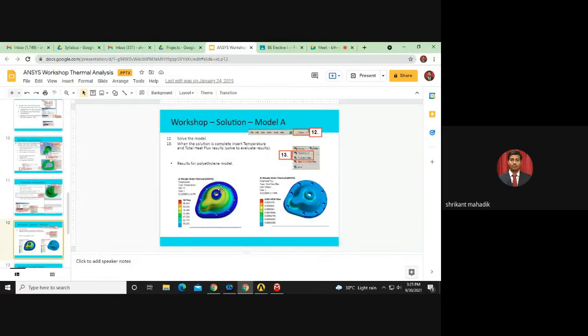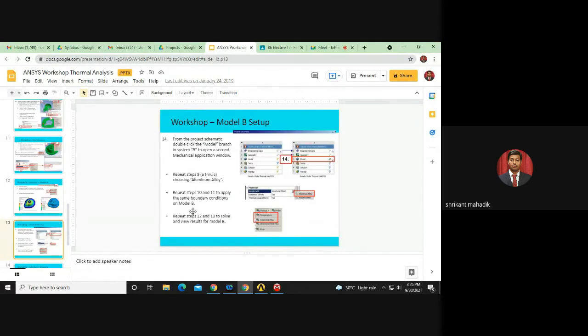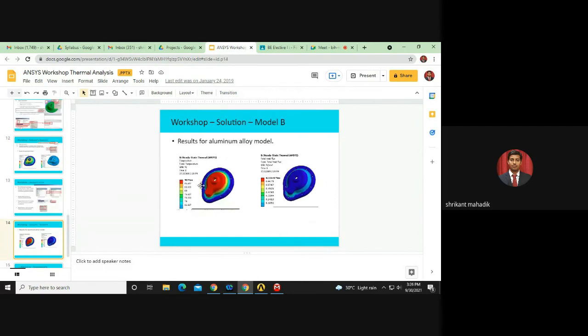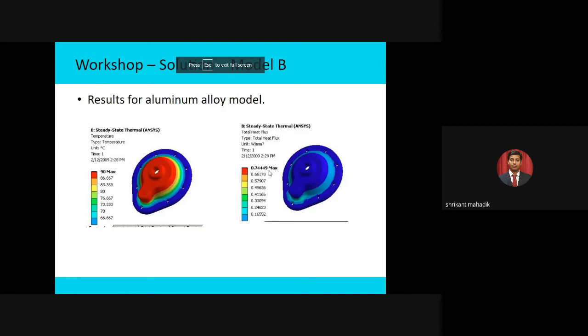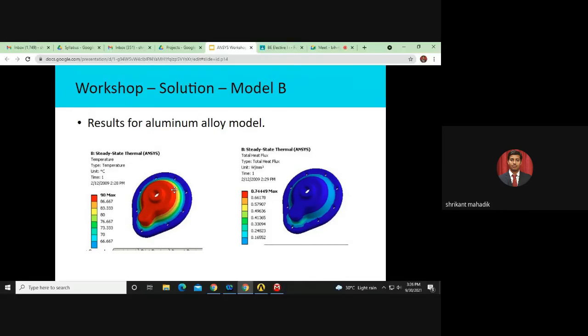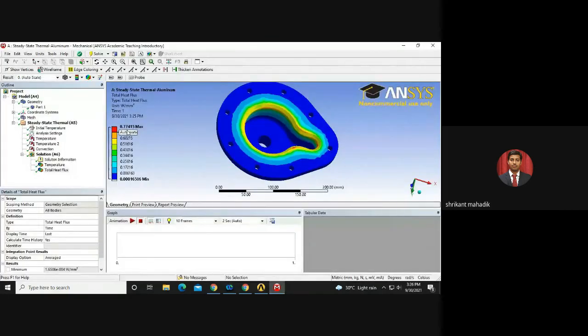Okay, but these results are actually for polyethylene. We are trying to find out for what? These are for the aluminum alloy, right? Okay, so this is for aluminum alloy. You can see that point results are 0.7449, and 90 is the maximum, right? So here we are getting 0.77.